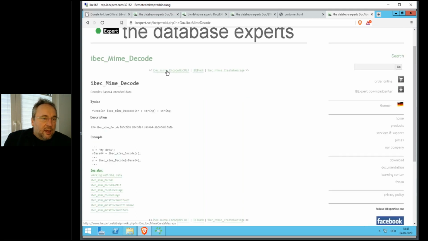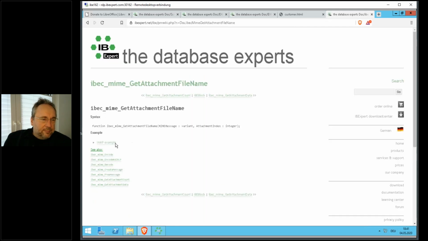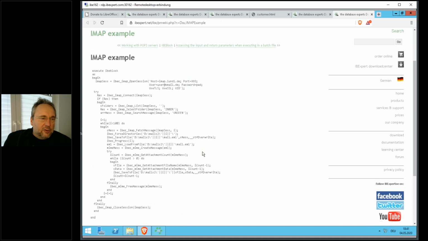Let's have a look at get attachment file name, for example. And here we have a fully functional IMAP example. So if you have, for example, an IMAP account or a POP3 account, that's technically exactly the same, we can directly connect to that IMAP account also. IMAP is more or less a server-saved email format, and POP3 is a client-based saved email format.